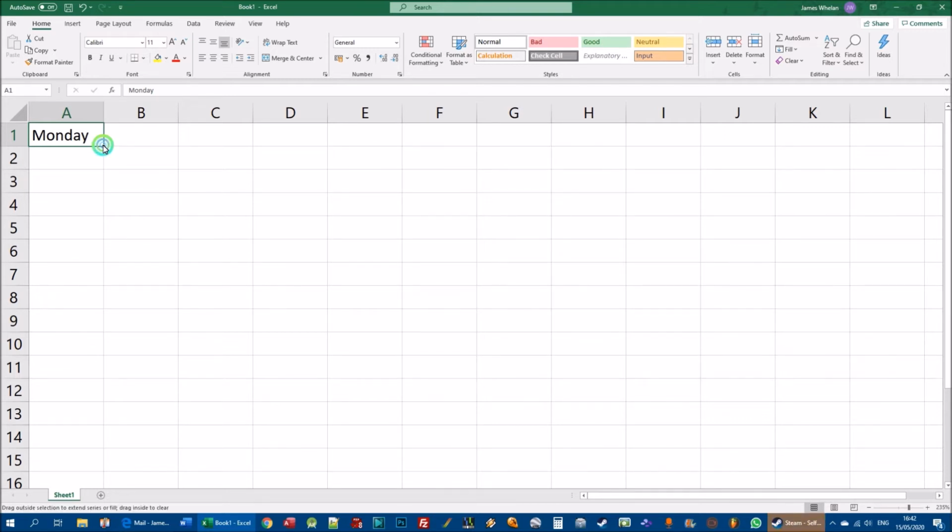And I'm going to hold down my left mouse button. I'm keeping it held down. And I'm going to imagine that I want Tuesday, Wednesday, Thursday, Friday, and so on down this way, down along instead of across. So I'm going to keep my mouse button held down and I'm dragging my mouse over the cells.